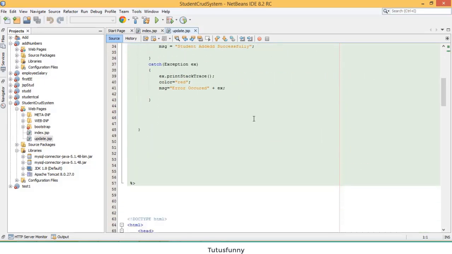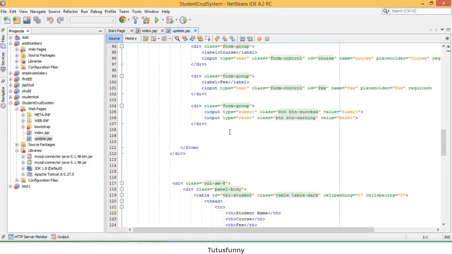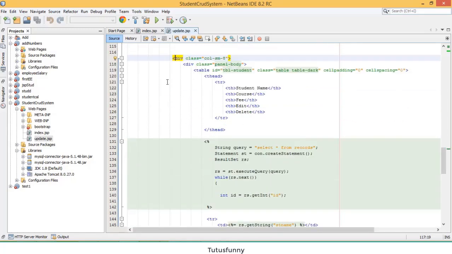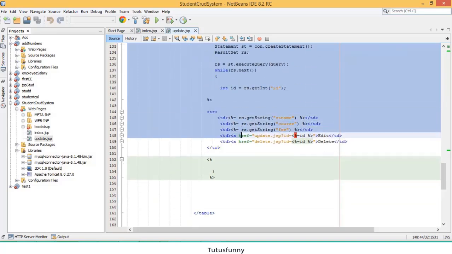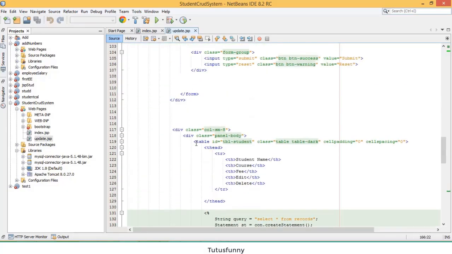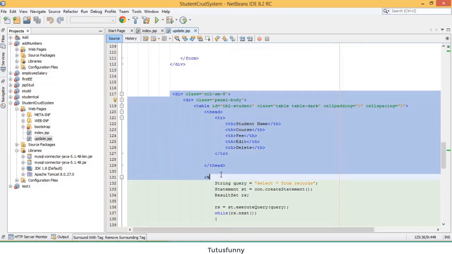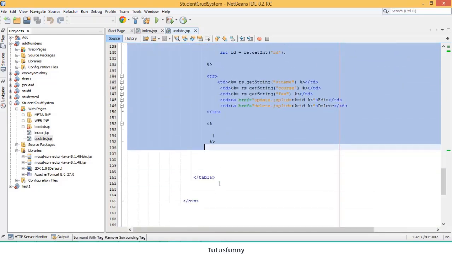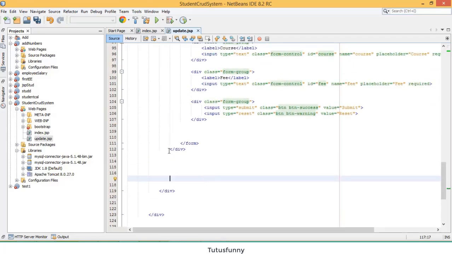Here is the same index.jsp design. The only thing I have to do is remove the table div. So select here. This is the table div. We have to remove it. Okay, here we have this div that consists of two divs, right? The 1, 2. We have to check the closing tags. One div, the second div, right? We have to backspace twice. We have to remove it, right? Now let's check.